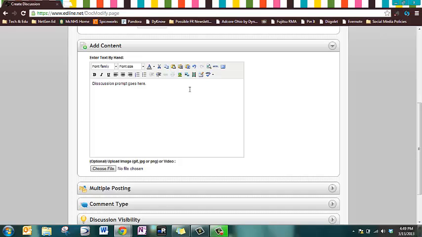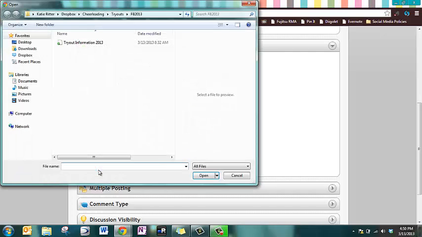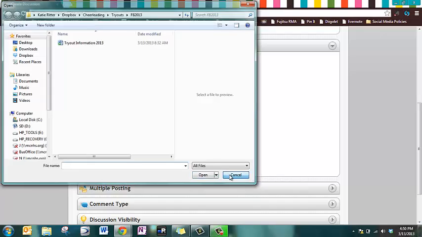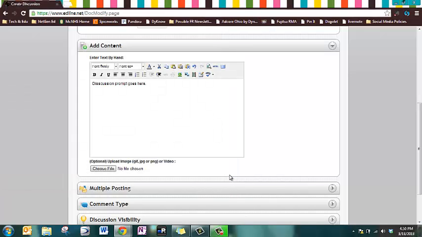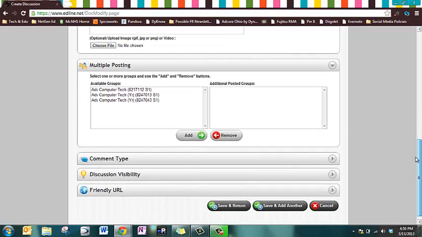Another cool feature, if the students need to read a journal article that you have in a PDF form or respond to some other file that you want the students to have first, you can upload the file right here underneath the description. You'll just click choose file and you can find the file on your computer and upload that right here so the students have it all in one place. Multiple posting, this is where you can choose multiple classes to add the discussion post to.